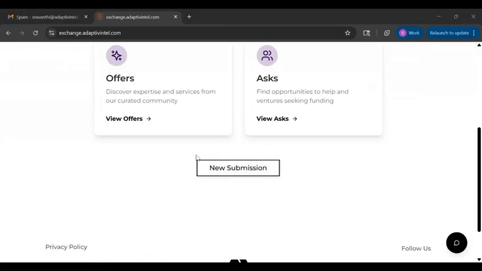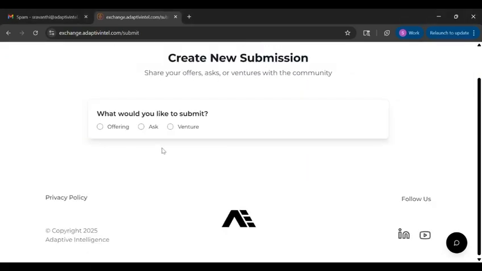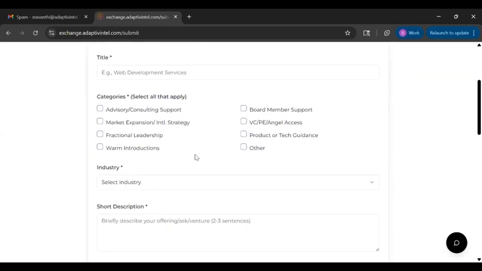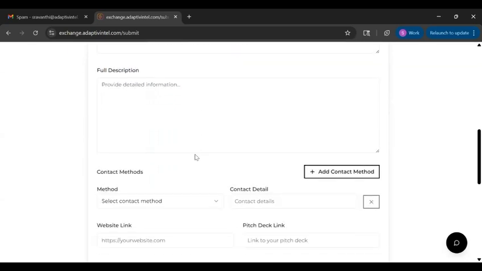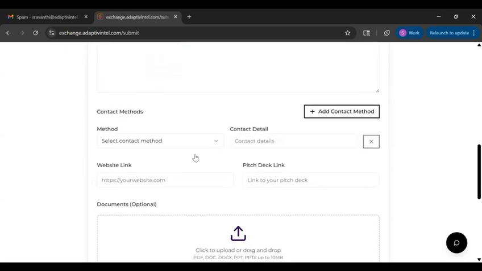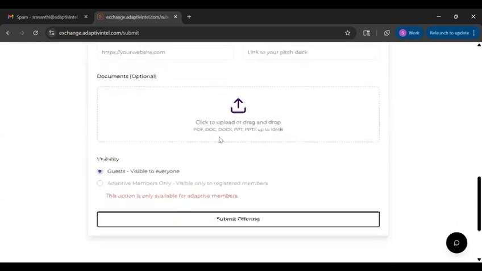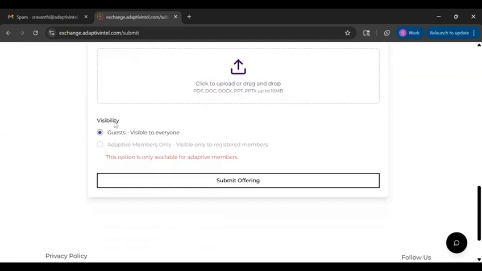Yeah, so everyone, you can also make new submissions and offer or ask anything that you wanna display on the dashboard. For that, you can click on the new submission where you would be asked about any offering, any ask, or any ventures. We can go with the offering and see what we have. So basically, you can put in your title, and choose the categories, industries, give short description or full description about it, and you can also put in any contact method that you would like to be approached with, and with any additional documents which are optional. With that, you can also have the visibility option to choose, and below you can submit the offering.